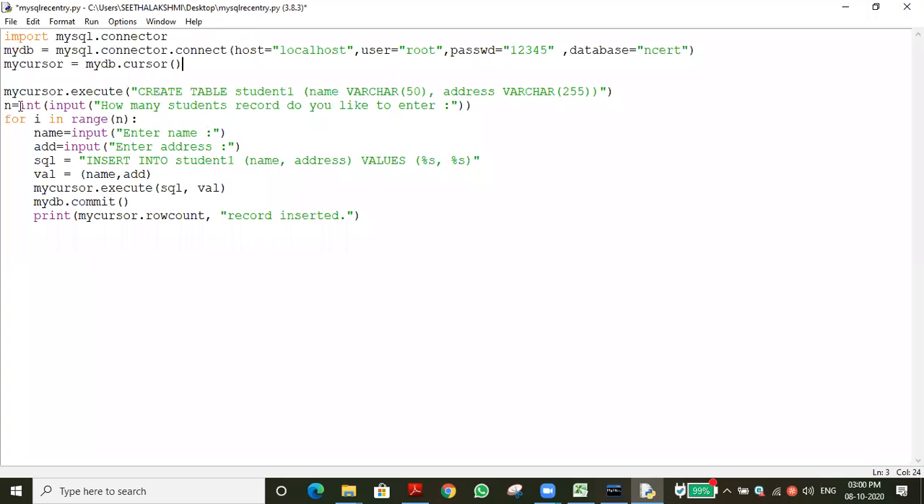So we are using the mydb.cursor function. Hereafter we have created a cursor object, so through the cursor object only we have to do all the work. Now you can see mycursor.execute. Execute is a function I already taught. What is the use of the execute function? To execute anything, we have to use execute.